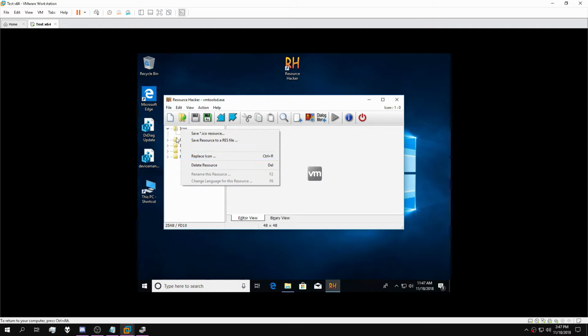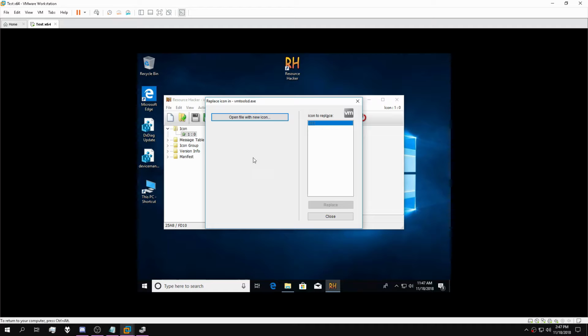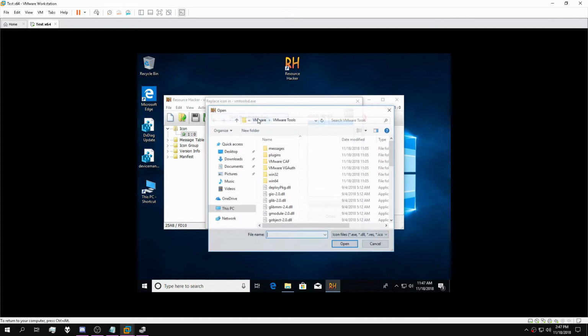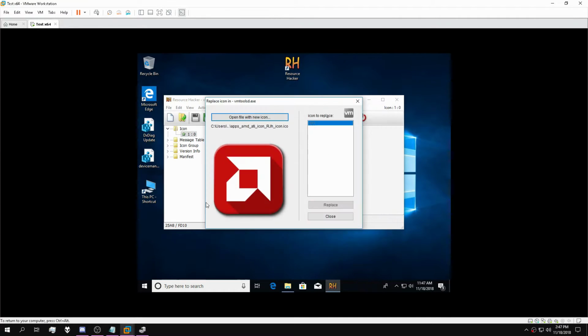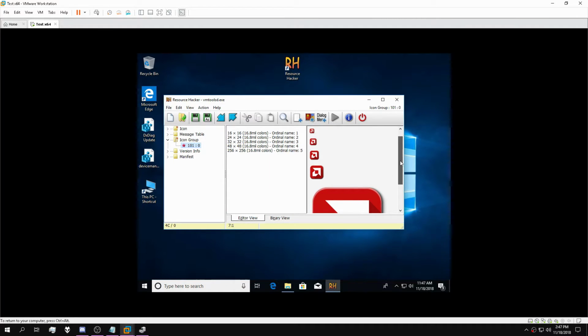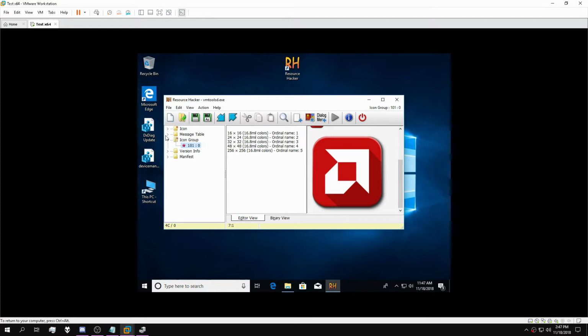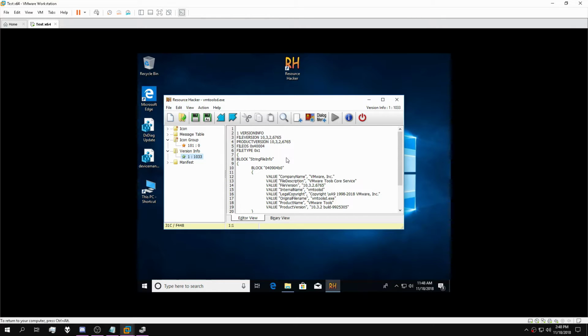We're going to right click the icon, Replace Icon, Open file with new icon. And you're going to see the new downloaded icon. You're going to select Open and click Replace. And you see all the new little icons here. Version info, we want to change that. Anything associated with AMD. So this is where it gets really fun.